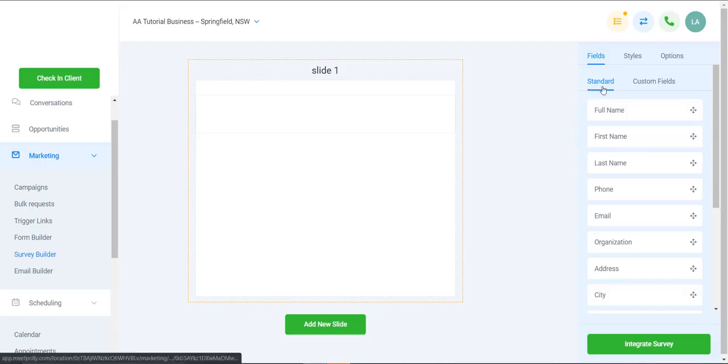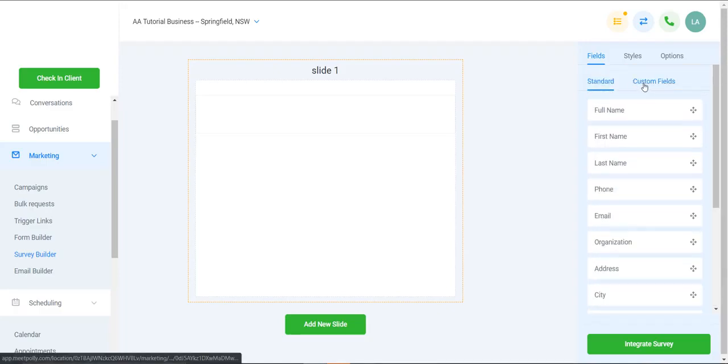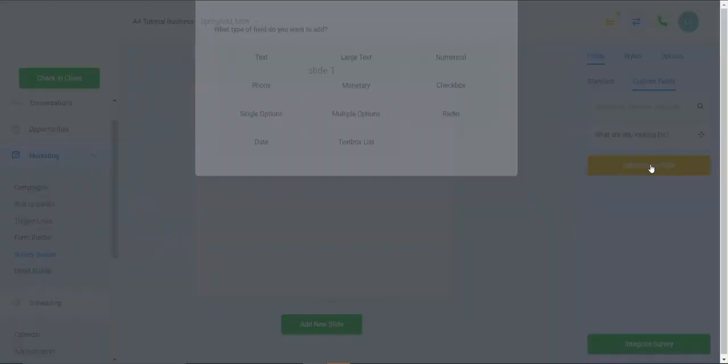The easiest way to understand this is really just to dive straight in and start using it. So let's actually start with a question. I'm going to go to my custom fields, and I've got one here from a previous video about forms, what are you looking for? I'm going to add a custom field.